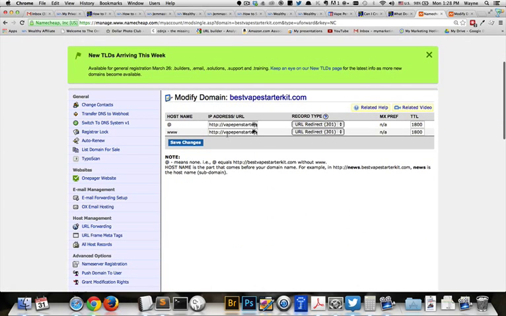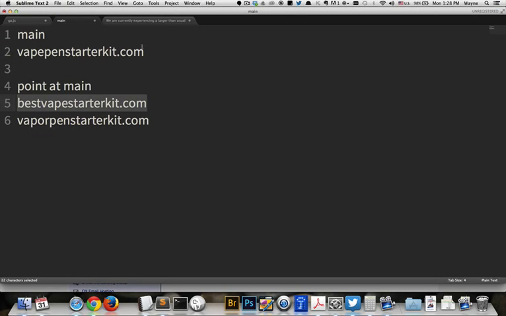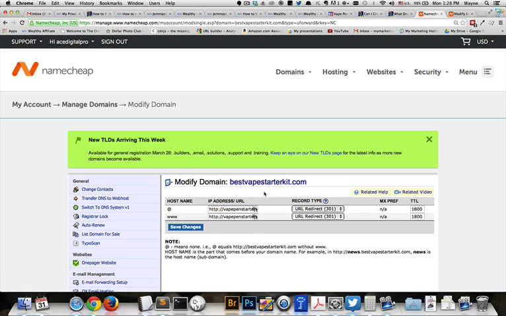Okay. And then here in this address field, I'm going to put the domain that I want to point to. So this domain right here, I'm going to copy that. And I'm going to paste it right there. And then also in this one that's labeled www, I'm going to also paste it right in there. So in the at field, I put the domain name. And in the www field, I put the domain name. And then over here for record type, I want this to be a permanent redirect.